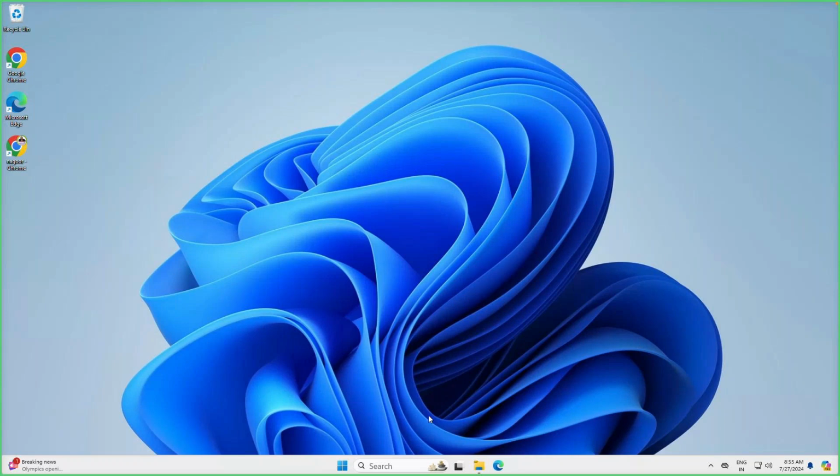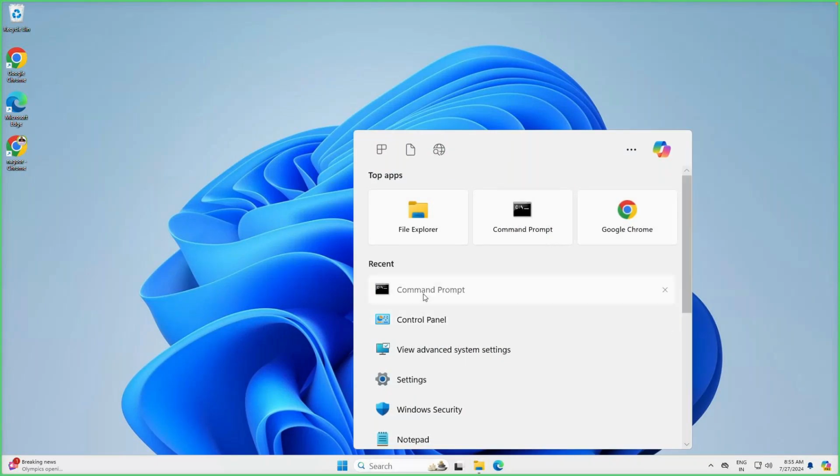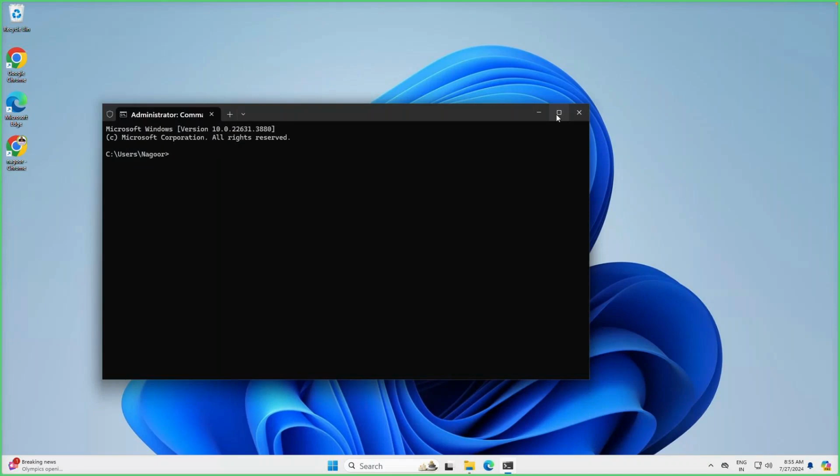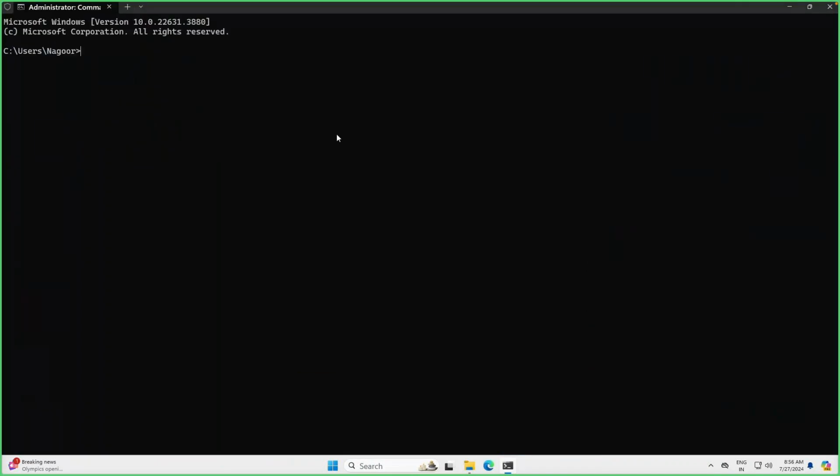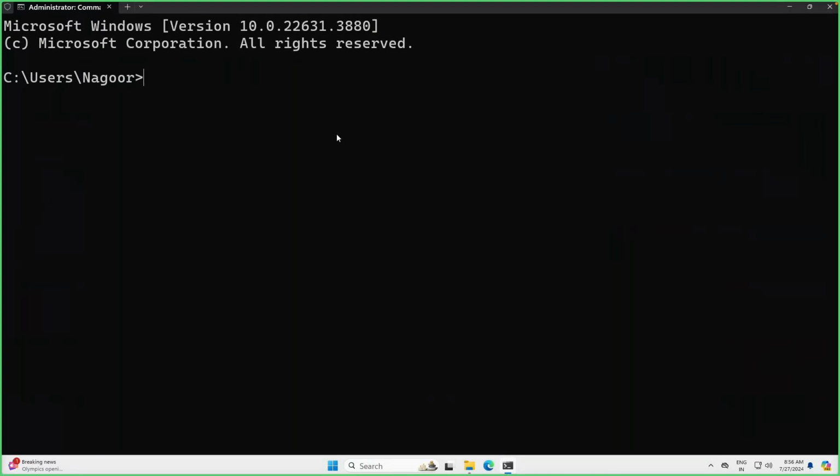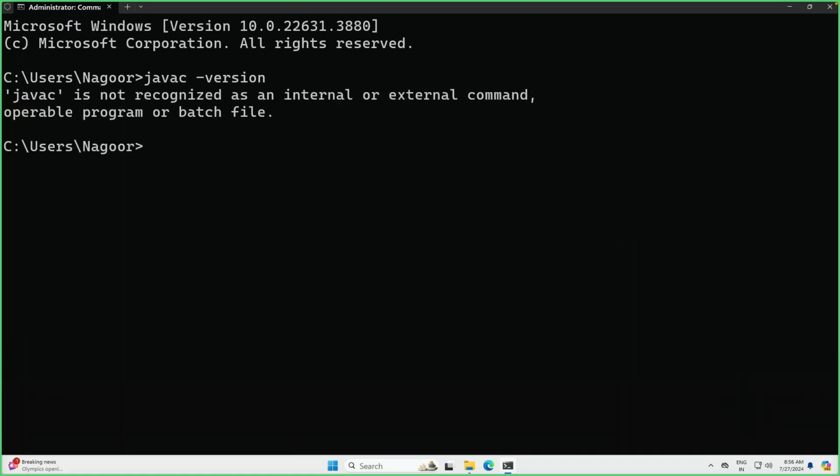Alright, next I want to open the command prompt. This is the command prompt I opened here. If I run javac -version, what message do we get? Javac is not recognized as an internal or external command, operable program or batch file. This is the message we are getting. Understand it clearly.